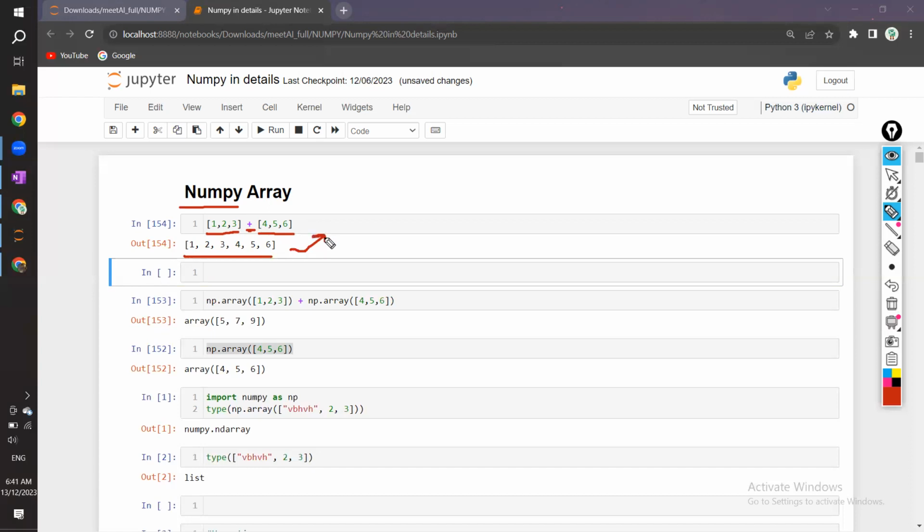But you cannot perform numerical operations. What is a numerical operation? I want 1 plus 4, 2 plus 5, 3 plus 6, like that. You cannot do that in a list. If you want to, you need to go for a for loop. But to perform numerical calculations directly, you can use NumPy.